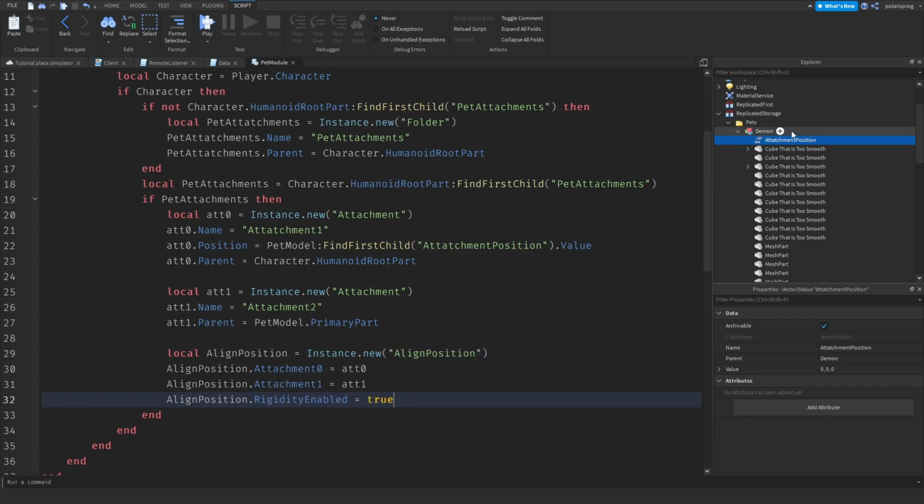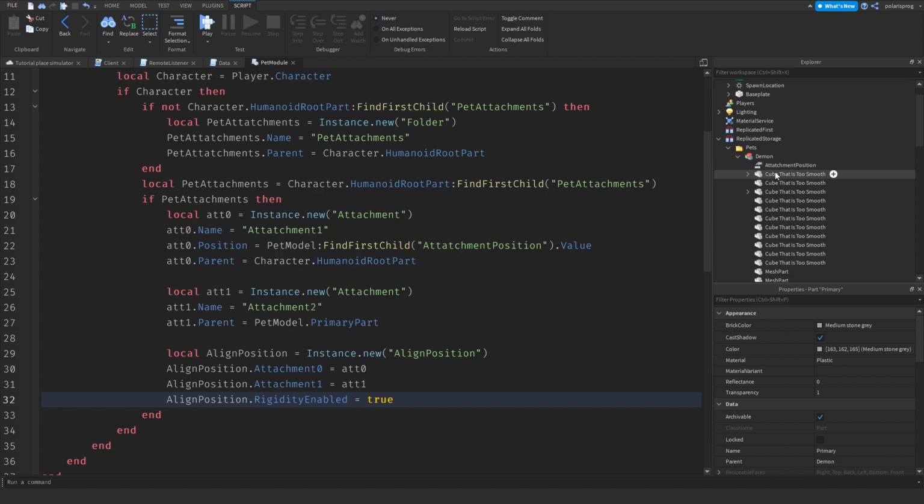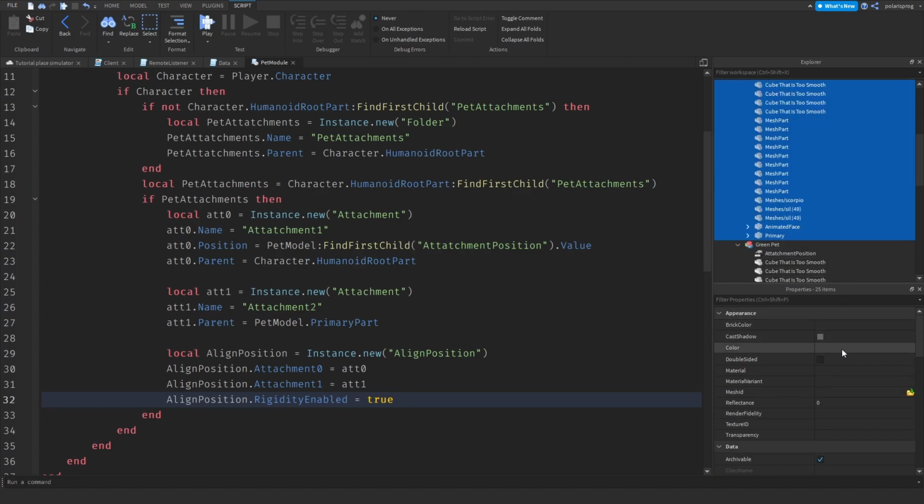And by the way, a very important thing that I forgot to mention is to make sure that the primary part, that all of your parts in each of your pets is massless.